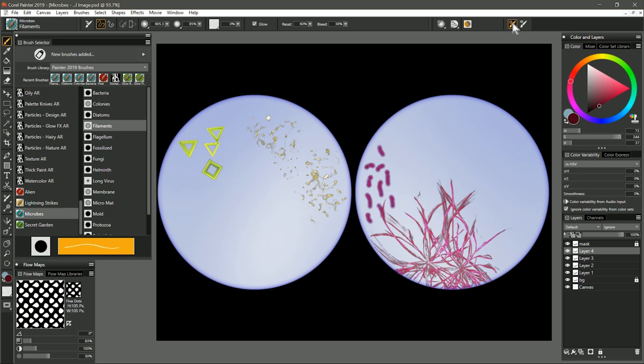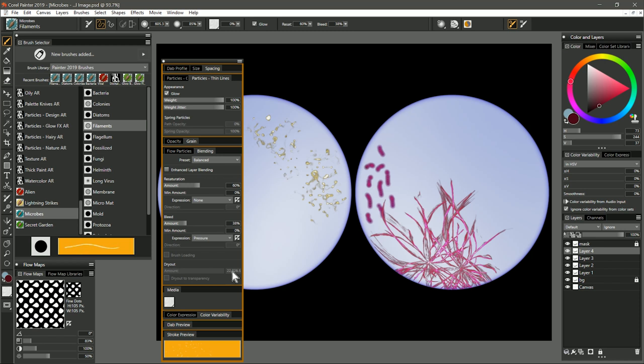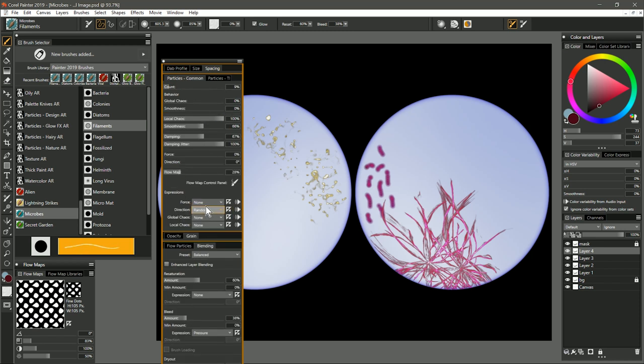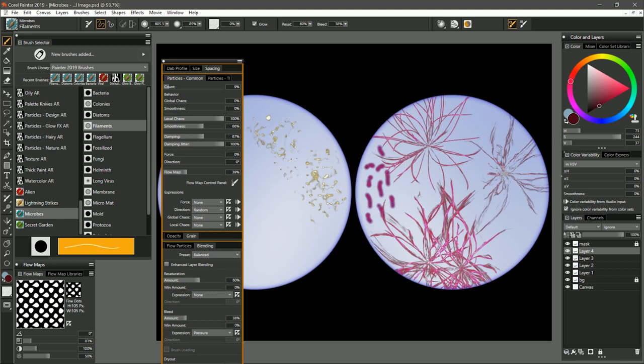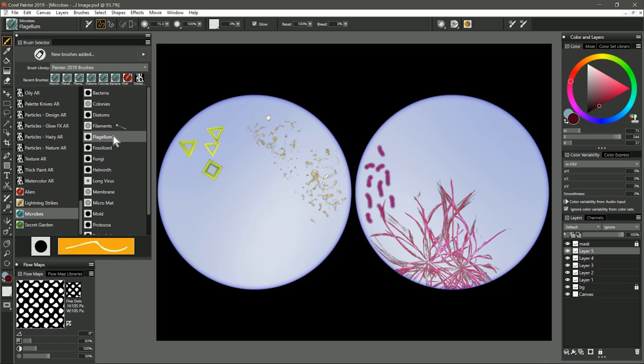This brush can utilize the flow map, so if we go to our advanced brush controls and we look under particles common, here we can control the flow map. If I reduce this, then I'm going to get thinner filaments. And if I increase this, then I get filaments that are more random and jagged. But you don't want to increase it too far. The next brush is flagellum, but we're going to come back to that in just a bit. Let's move on to fossilized.